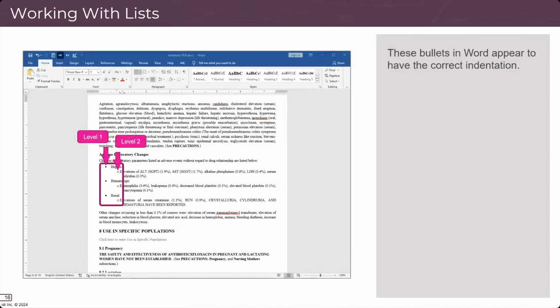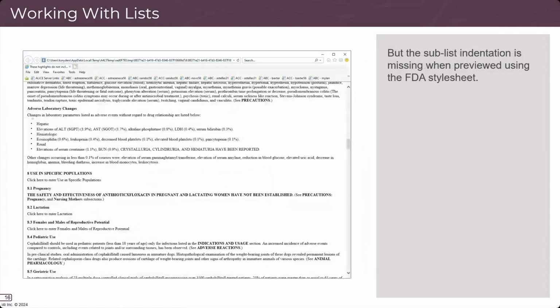In the Word document shown here, the list items appear to have the correct indentation. However, when the document is previewed in the FDA style sheets, the bullets display incorrectly. The indentation for the sublists is missing. Let's go over the solution to this issue.